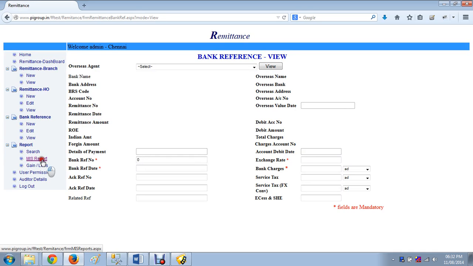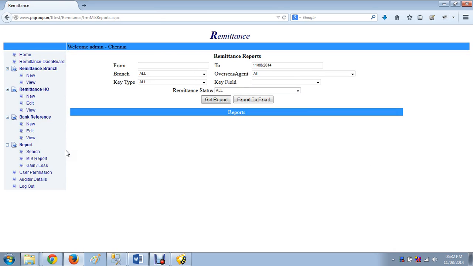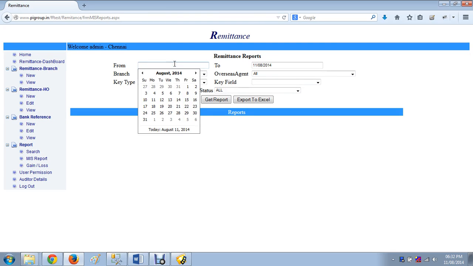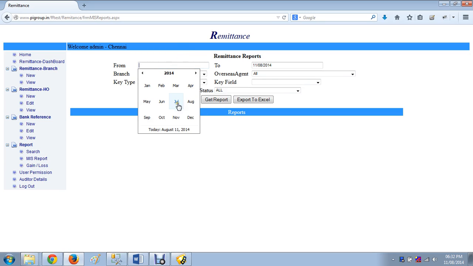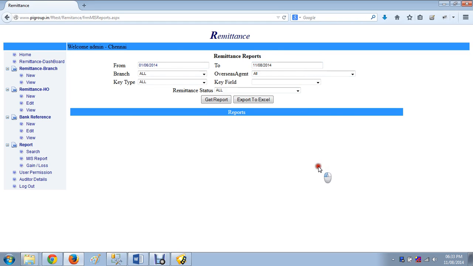Under reports, the MIS report and forex gain or loss reports are present. These reports are customized according to the users. So the respective fields should be selected. Any report can be searched date wise. So right now I'm selecting a date, and today's date is present. I'm selecting the branch, and if you click get report, the data will be shown. It can even be exported to an Excel sheet if you click the export to Excel button.